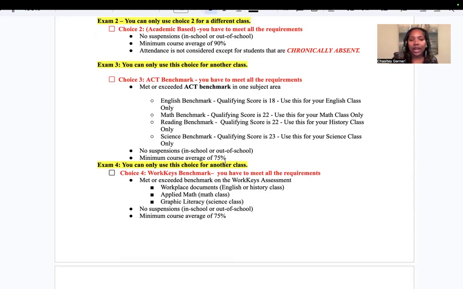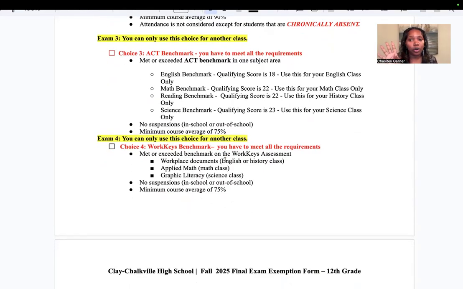The last way that you can benchmark your fourth exam is by your work keys. All right. So the workplace documents is going to be English or history. Applied math is going to be for math, and graphic literacy is going to be for science. Still no suspensions in or out of school, and a minimum course average of a 75%.